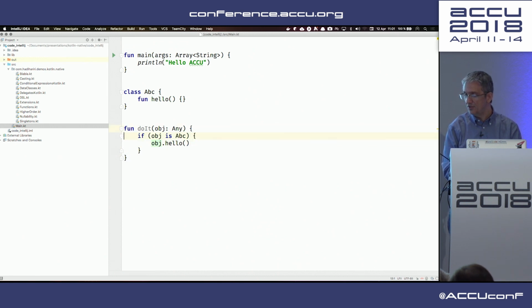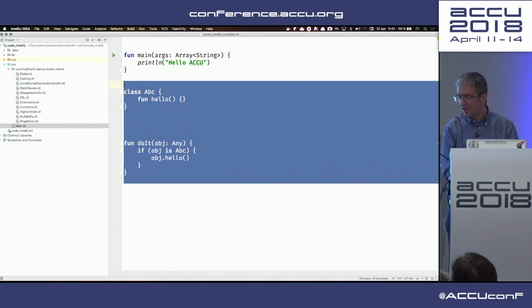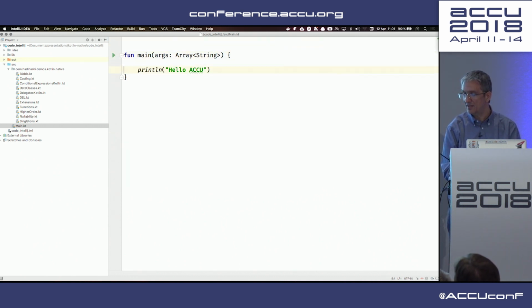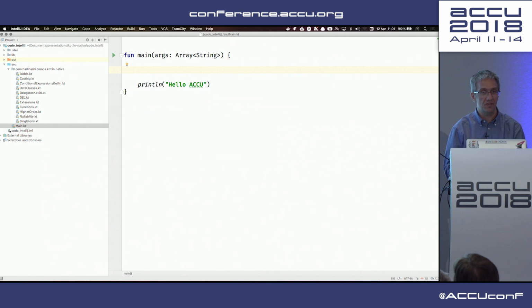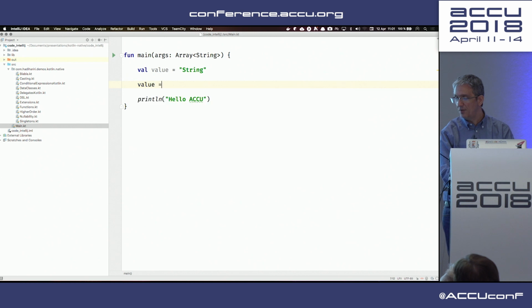And this, in fact, you see quite present also when we're talking about nullability, right? Because nullability is one thing that we've gotten rid of in Kotlin. So by default, if I say val value equals string, and if I say value equals null, that's not going to work. Why isn't it going to work?